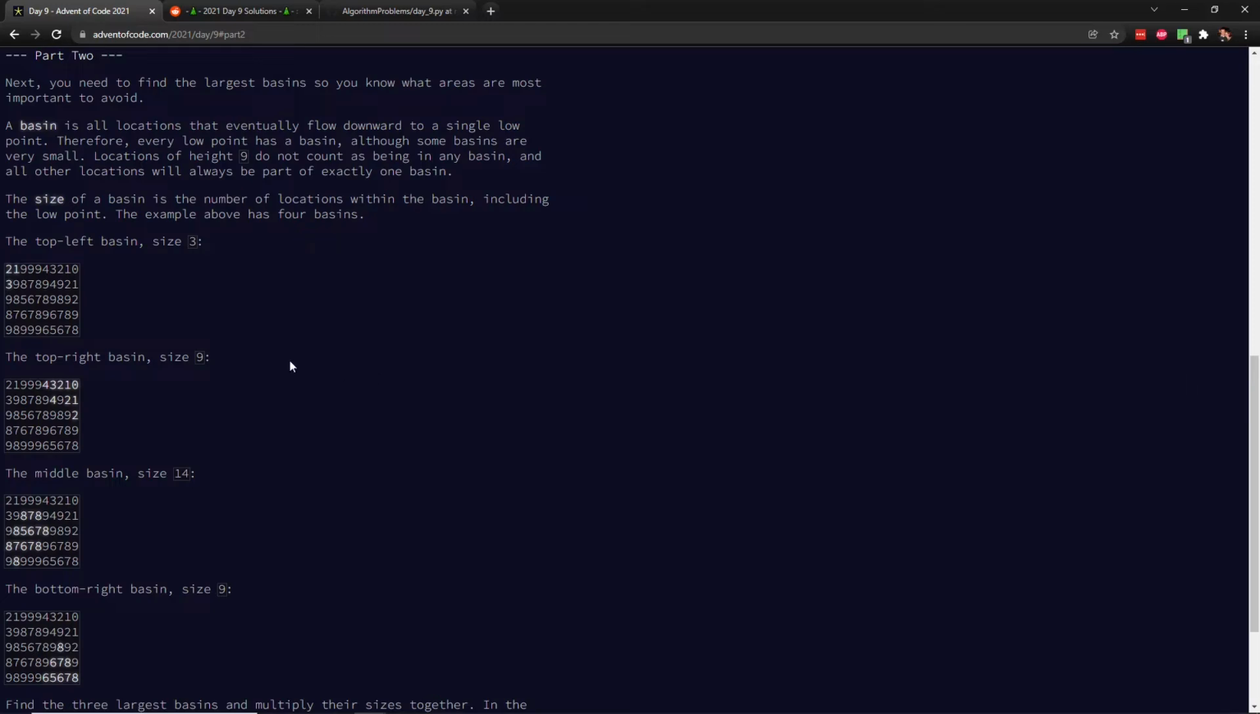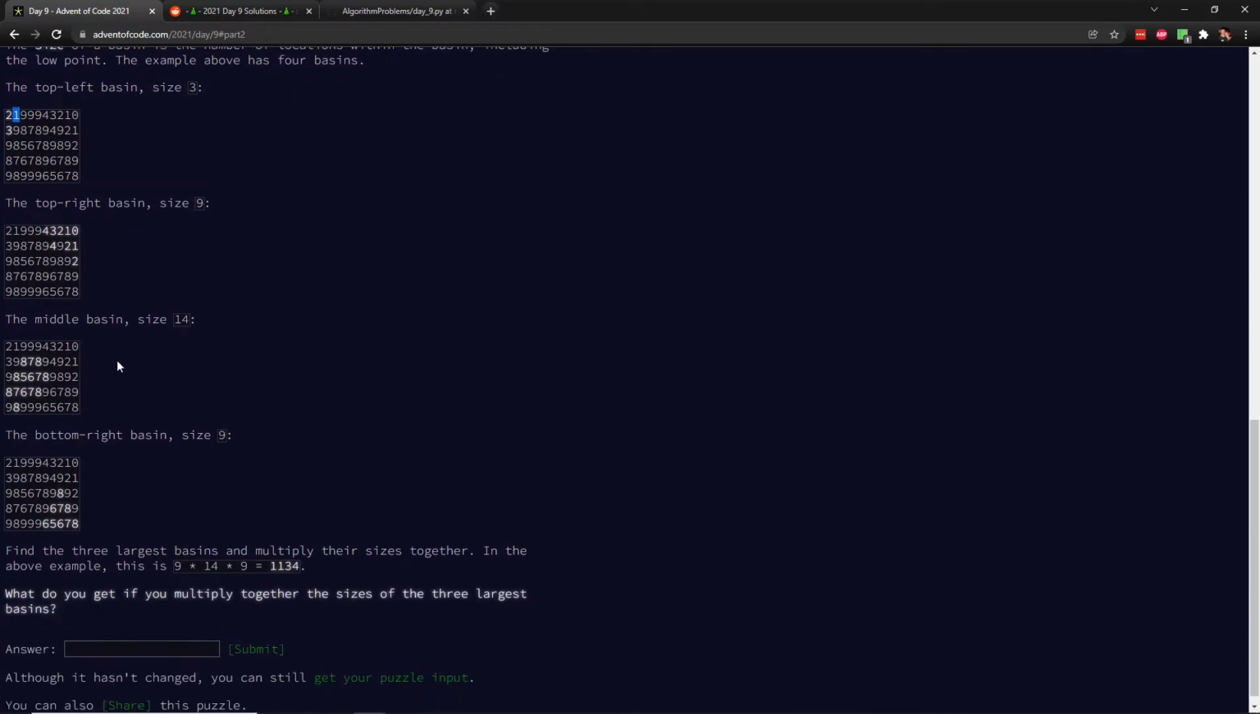The idea here is that for each of the low points, I have to look for expanding out around it until it reaches a point. So, like this 2, I'm looking for where water would flow down into, right? Like this 4 flows into this basin, and it's only going to flow into that basin. These form basins, but 9s are considered infinitely high and they don't count.